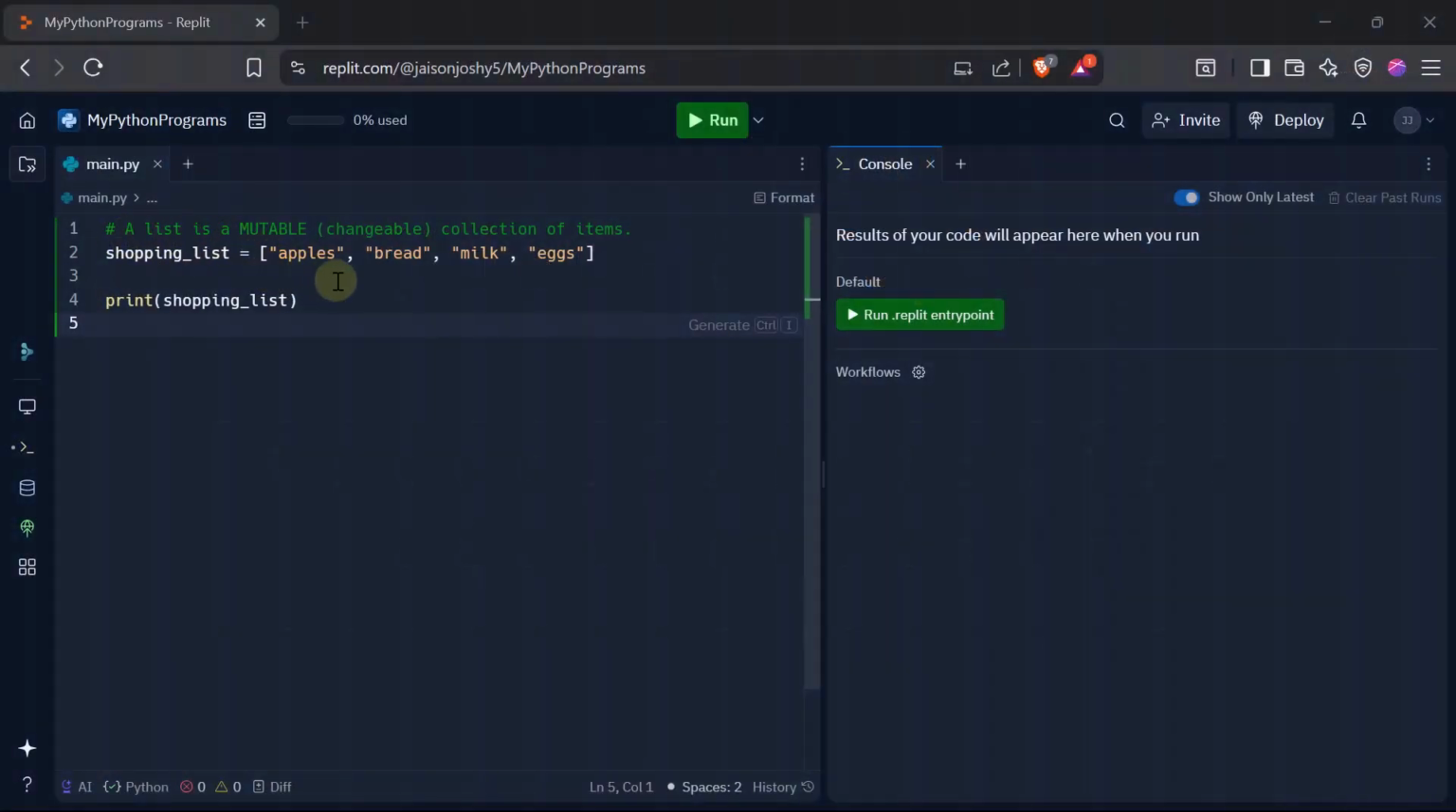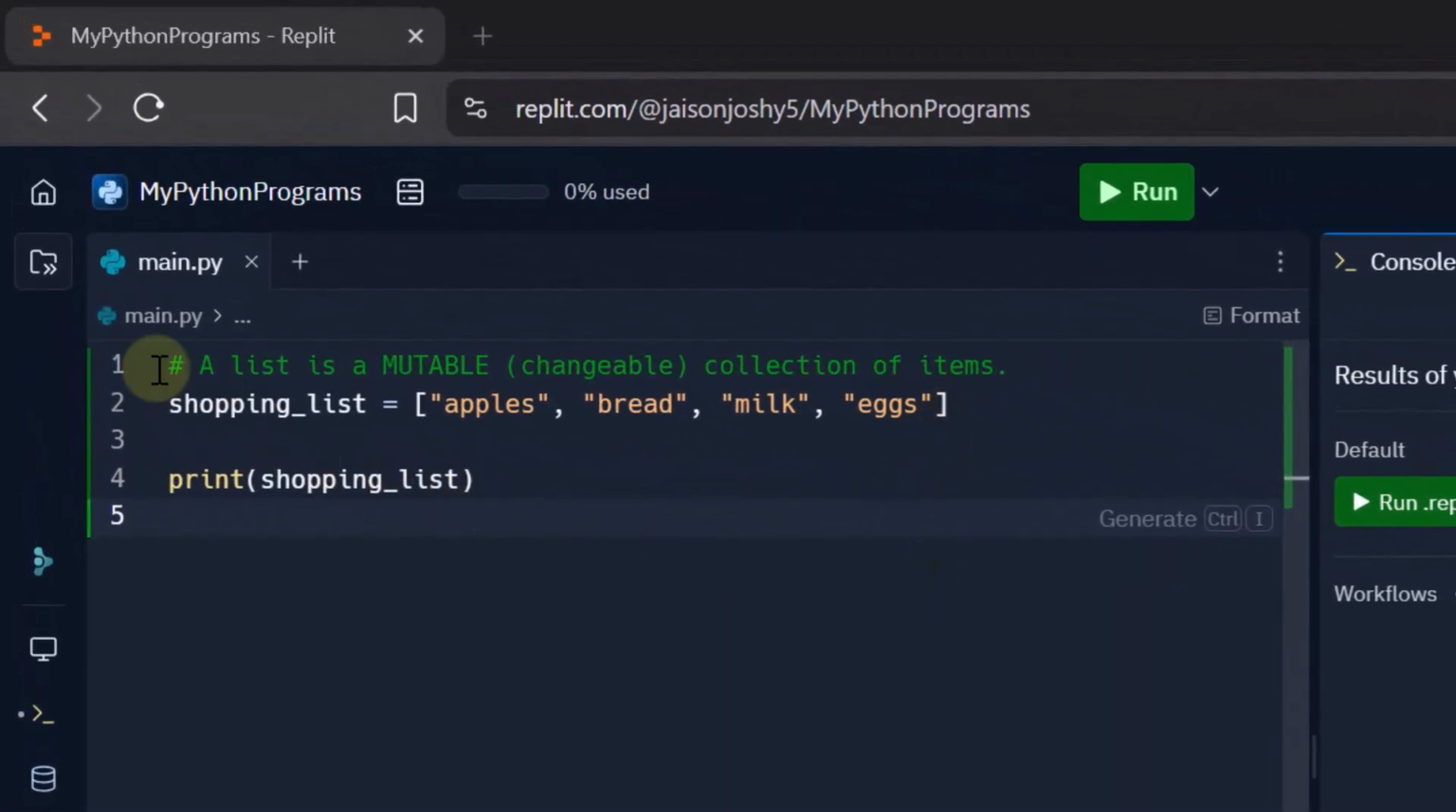As I told you, a list is a mutable, or changeable, collection of items, and they are enclosed within square brackets. So here I create a list called shopping list, and I'm going to put some items inside this. How do you do it? Open square brackets, and within square brackets you put the items that you want in it, separated by commas. In the shopping list I want to put some strings. Let's say apples, bread, milk, eggs. Since they are strings, they have to be enclosed within double quotes. As you see here, all of them are enclosed within double quotes, each of the items is separated using a comma, and the whole list is enclosed within square brackets.